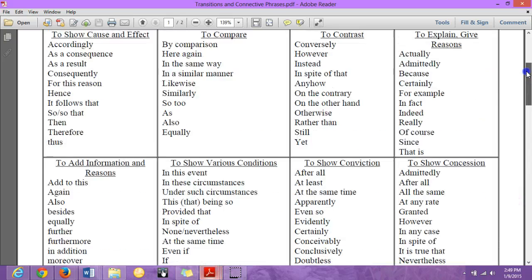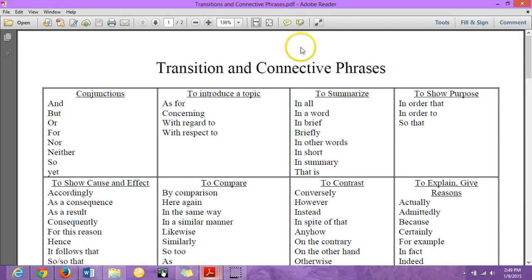So look over this entire thing, but I highly suggest that you print off this list, keep it next to you when you're writing an essay, and then as you're typing, you can go, oh, I need a transition because I'm moving on to another thought. Look at your list, plug one in, and off you go. It really is so simple.